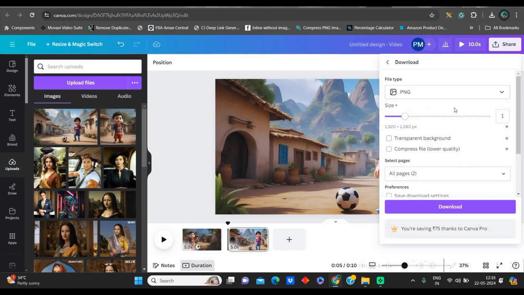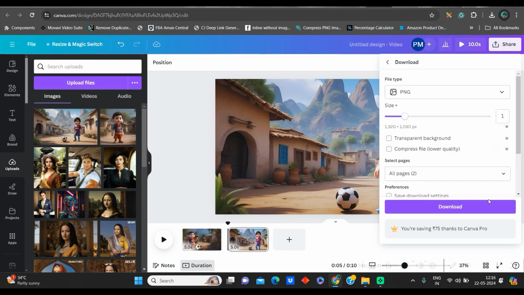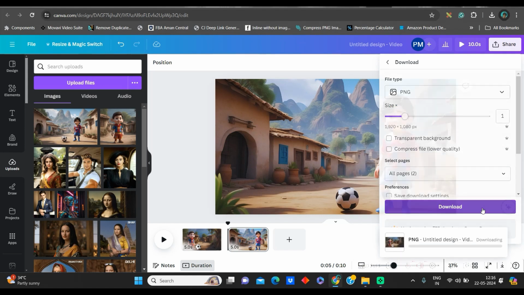Check properly. We will not select MP4. Although we have taken video, we will not select MP4. For the time being, we will select PNG. From here, we will select both or either of it. Okay, I am selecting both, done, and in PNG, I will download both the images.